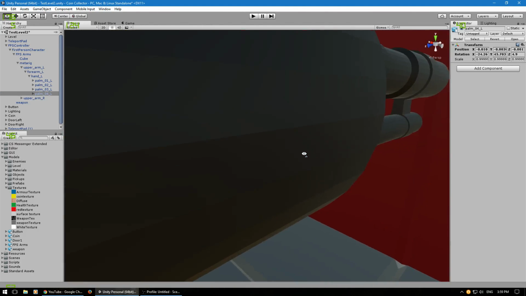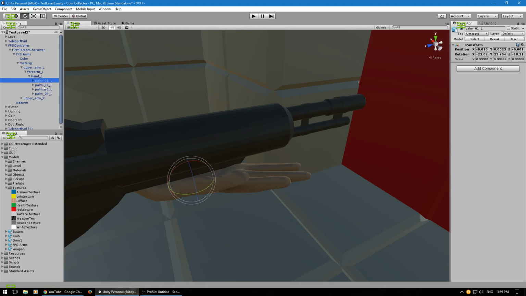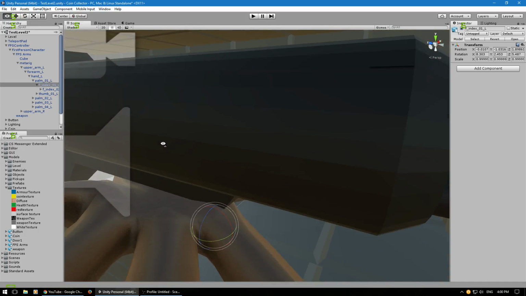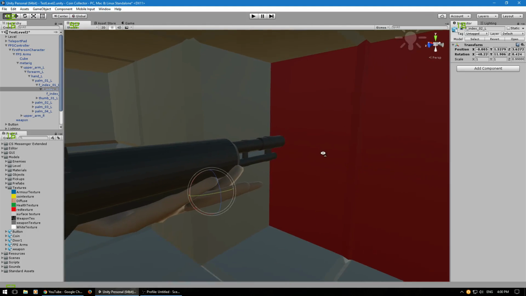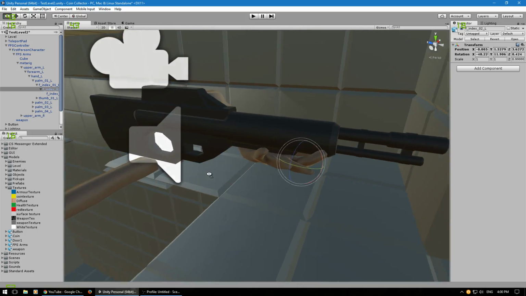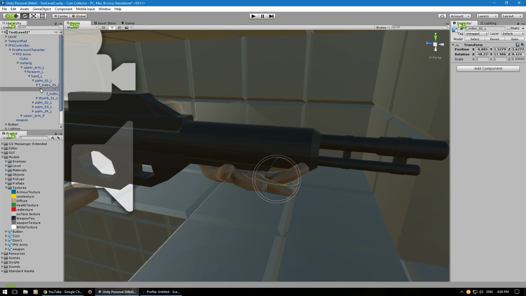Now I can do each finger. This is the index finger, so what I want to do is rotate that up a little bit. Rotate that up, and then rotate that up, and then also rotate that to the left. And then I just have to do that on each finger.